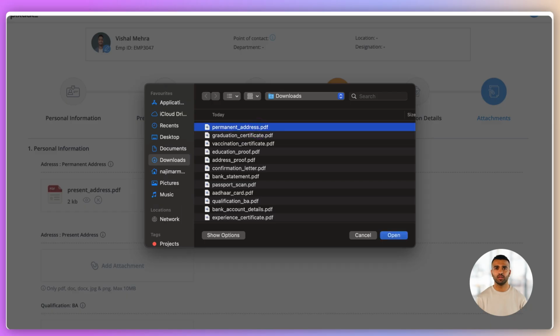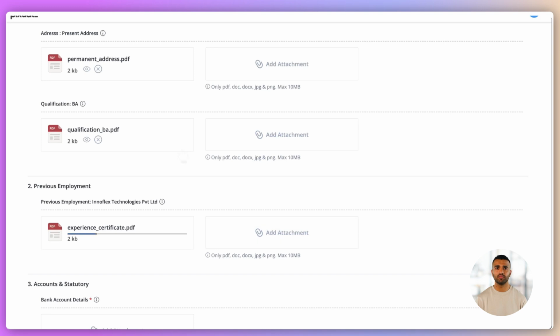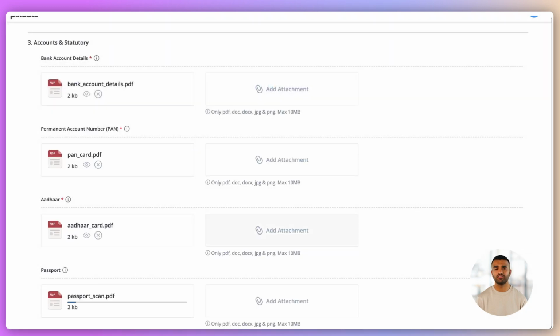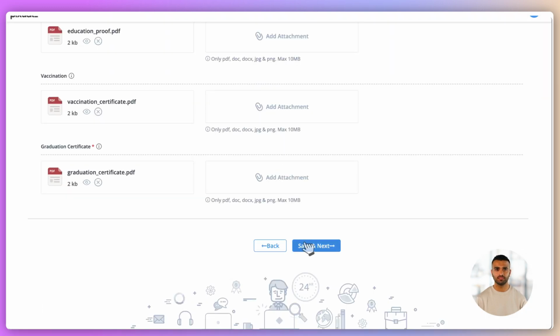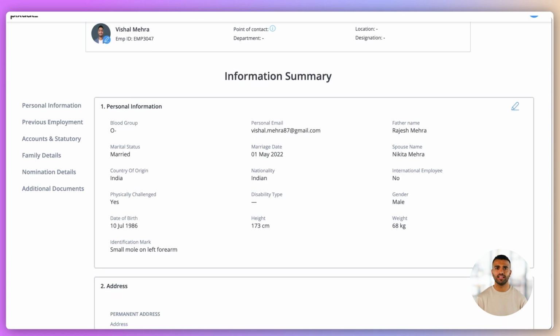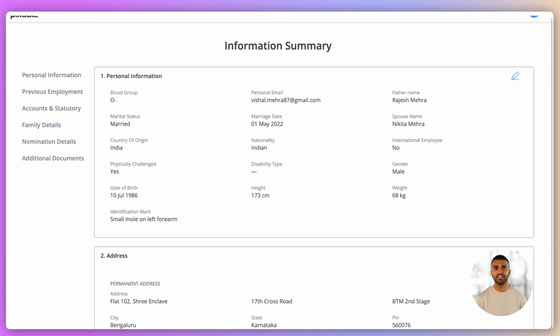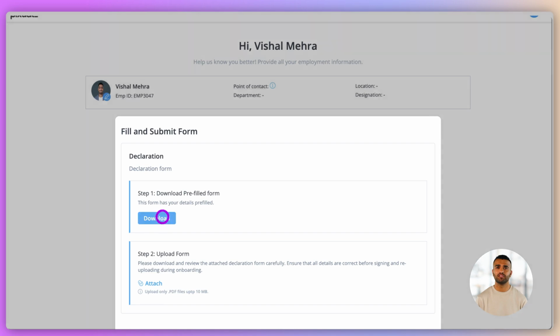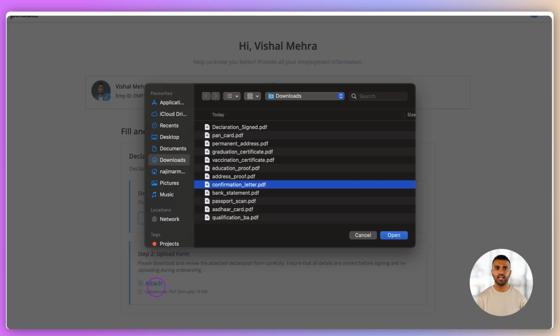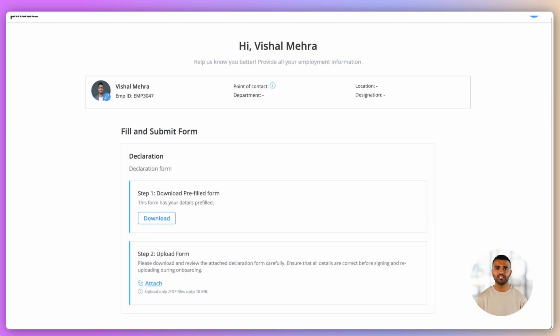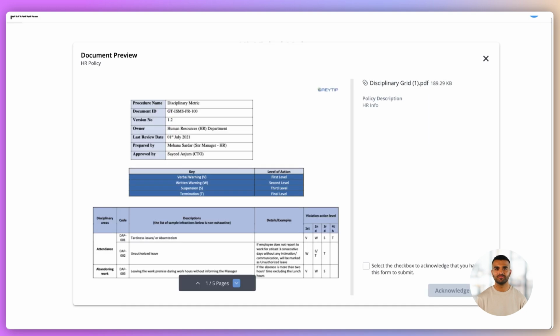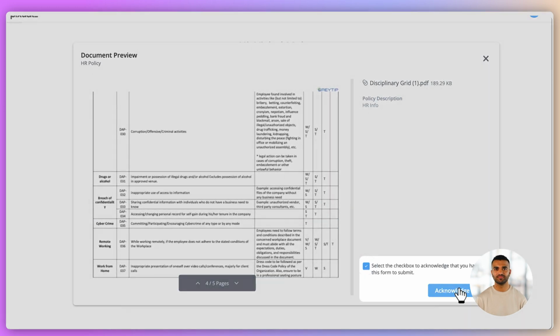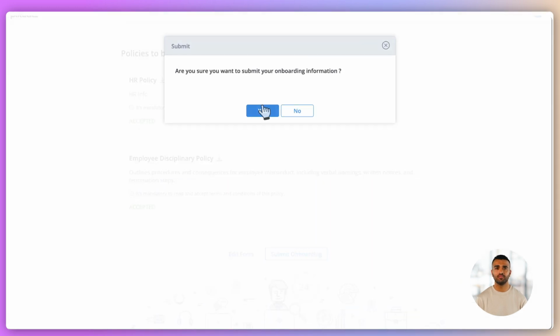Final step, document upload and review. Lastly, employees upload the required documents. All mandatory files must be submitted to proceed. Before submitting, they'll get a quick summary view of everything they've entered. They can go back, review, and edit any section if needed. Next, they'll see a form section where they download the form, fill it, and then attach it here. They also need to acknowledge the company policies we had added. Then they click submit and their part is done.